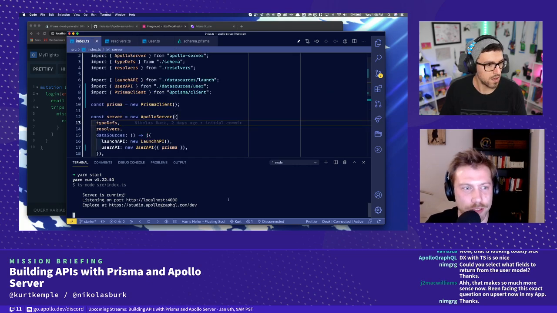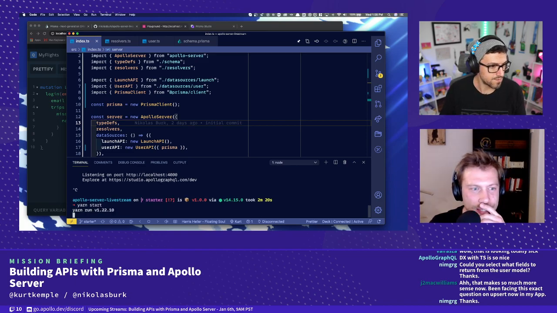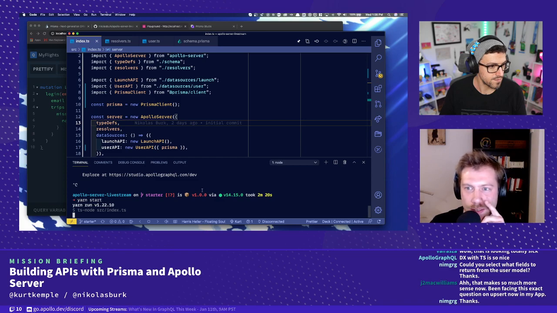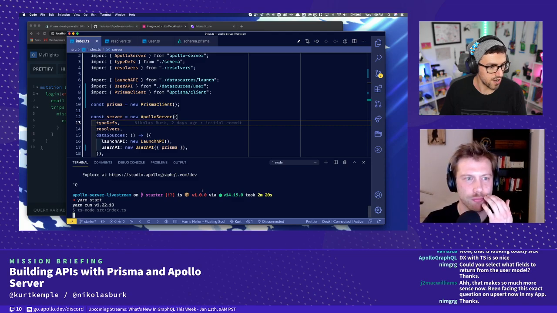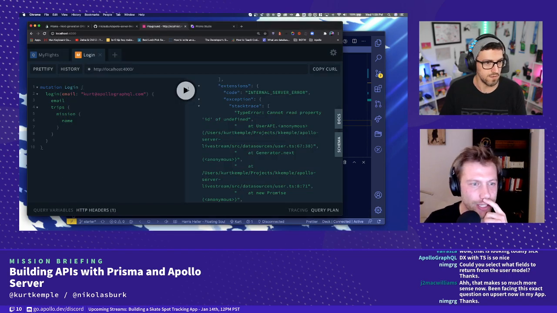We have to stop the server. Yeah, let's try that again. So now I think I saved it. And let's see if it's working now. Starting it up. And if that's still not working, we can try to console log the user API property of the data sources in the resolver to see if that exists or not, and then dive deeper.